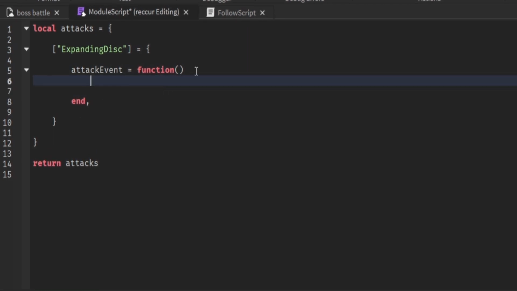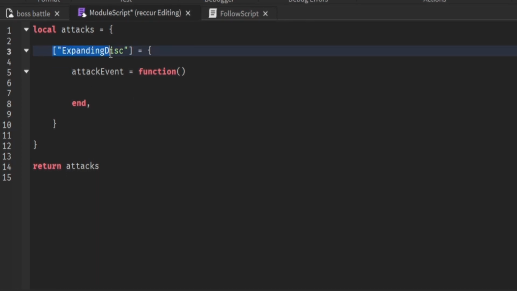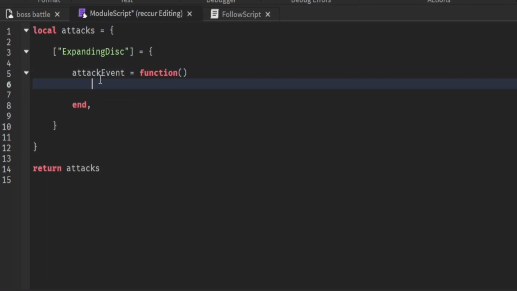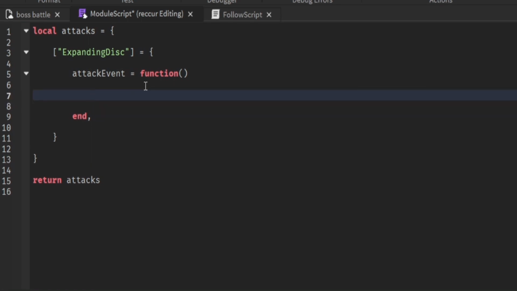So what we can do is when we access this module script, we choose an attack. We're probably going to use a random attack, right? We're going to use a random number. And then, for example, if we chose this attack, we're going to do this attack dot attack event, and then we fire it, right? We do brackets and we fire this function. So whenever we call this, it's going to fire this function. So in this function, we're going to do some stuff.